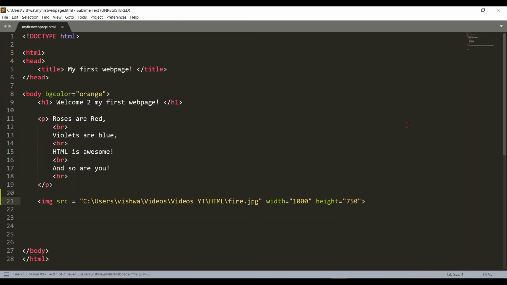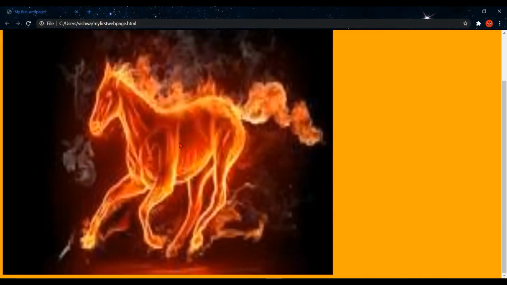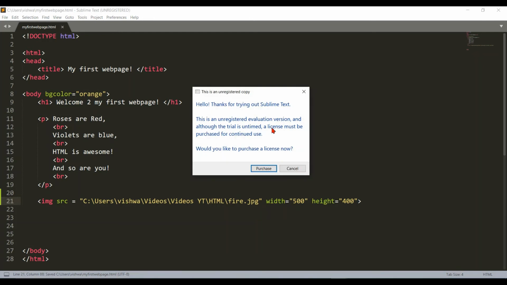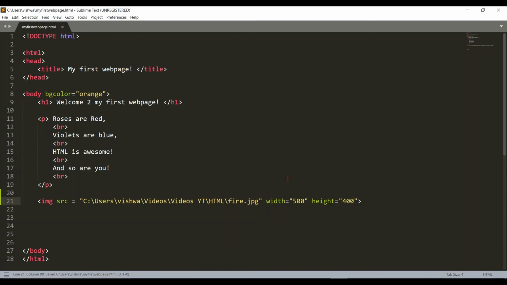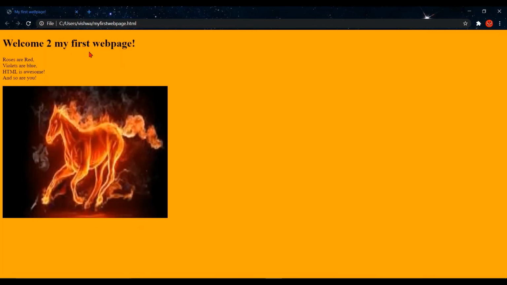Then we can save that and run that and we can see our picture enlarged. Whoa, that's too big. Let me lower the size. Say that's 500 and that's going to be 400. I'll save that and run it here to see my picture small enough. So this is my picture and I showed you two things today: how to insert the image and how to resize the image, the width and the height of the image.